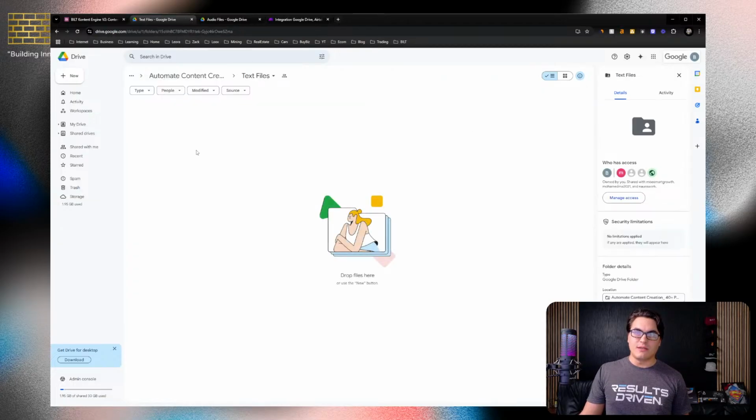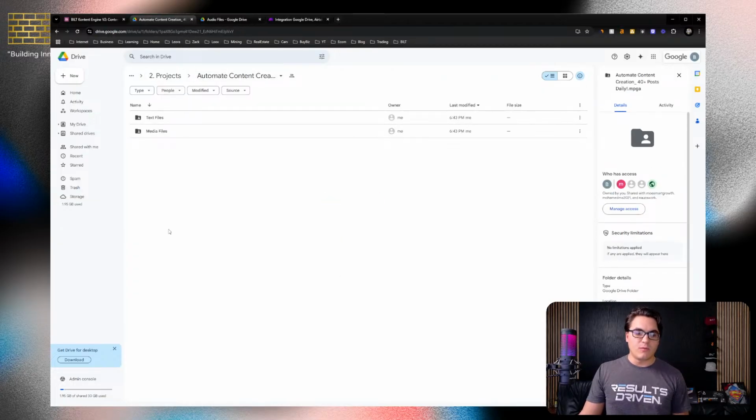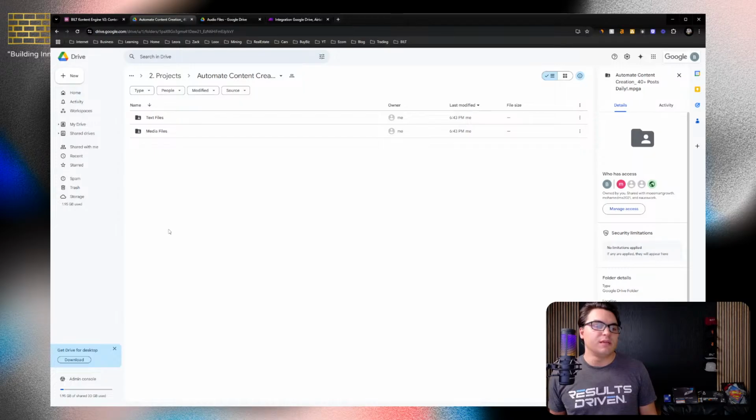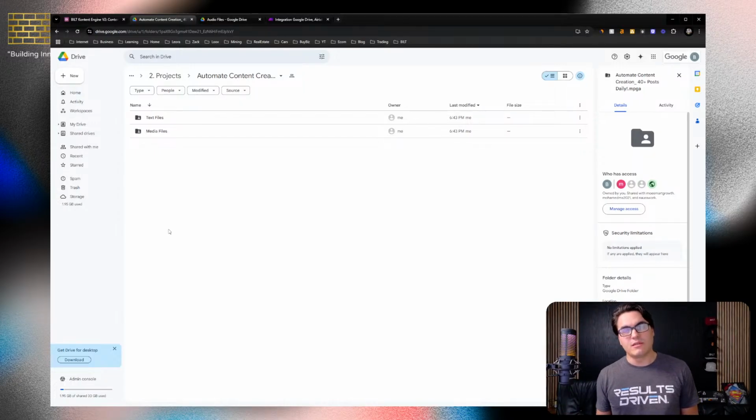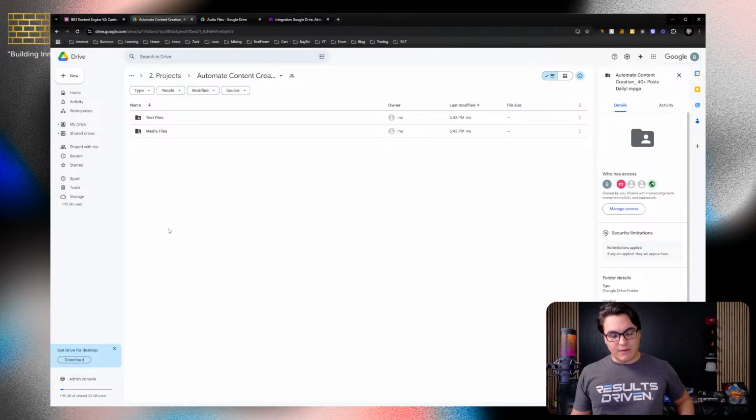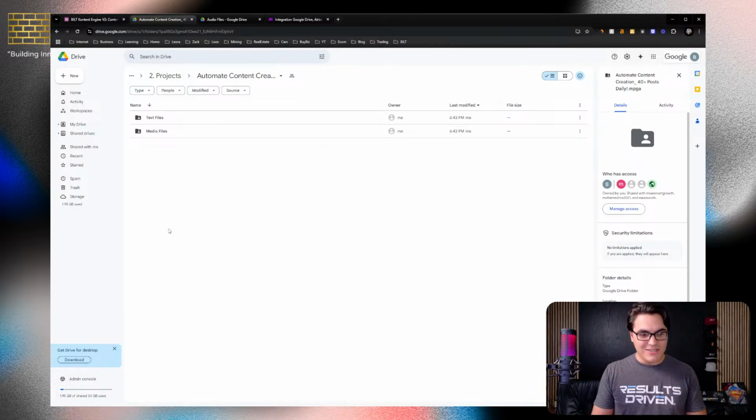And then, of course, it created the text files folder. So later on, when we do actually create text files and more media content, they would automatically be thrown into the same project. So very simple. Again, if you're not doing content creation, this also works for other business models.